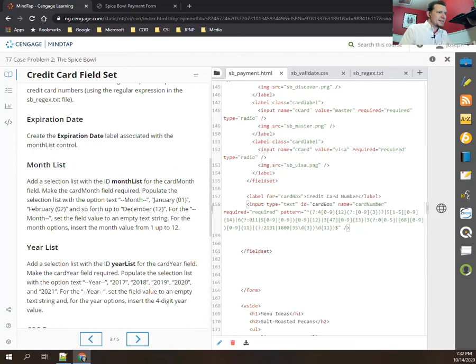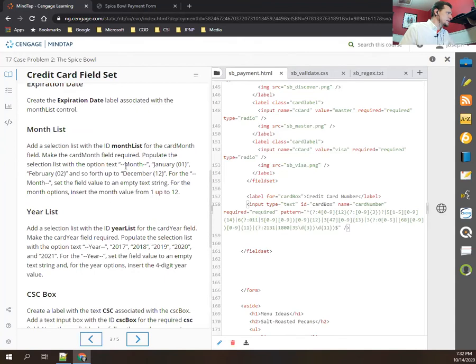All right, next, after the credit card number, add a selection list with the ID month list for the card month field. Make the card month field required. Of course, your credit card month expiration is required. Populate the selection list with the option text month, January, February, and so on up to December. For the month, set the field value to an empty string. For all of the months, insert 1 through 12, whichever month it is.